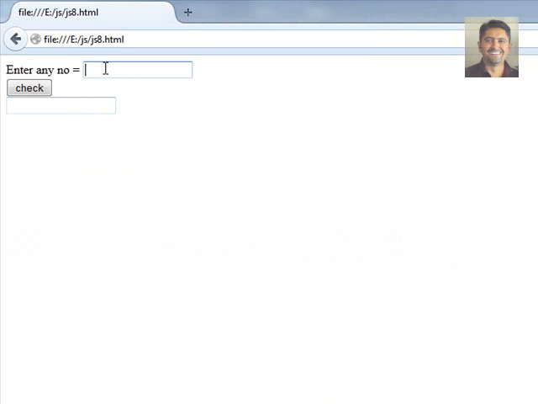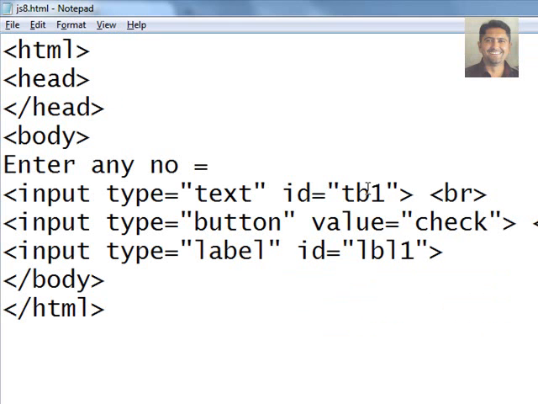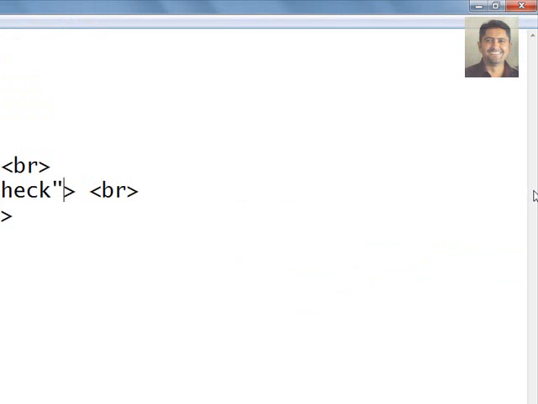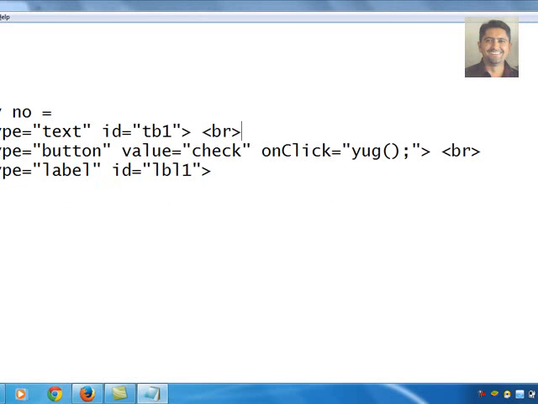For using input on click event and displaying your answer in a proper place, we need to change some JavaScript. First of all, in the button ID, I'm going to onclick. JavaScript is a case sensitive language, so onclick I'm using the function yug and semicolon. Yug is a user defined function.